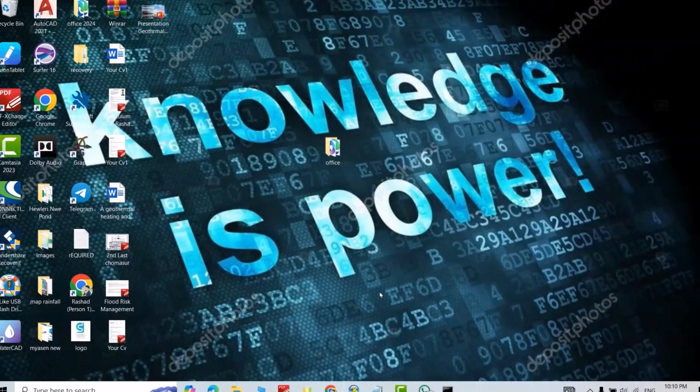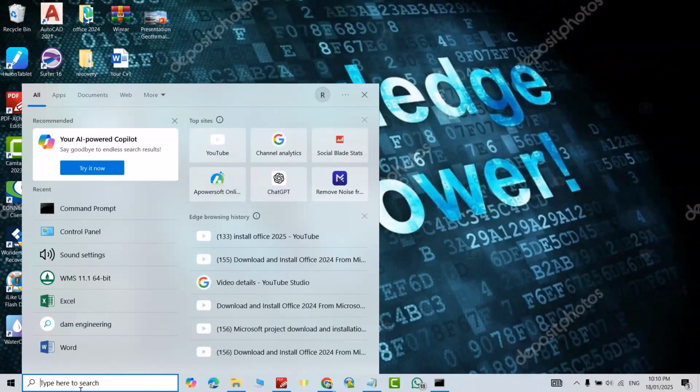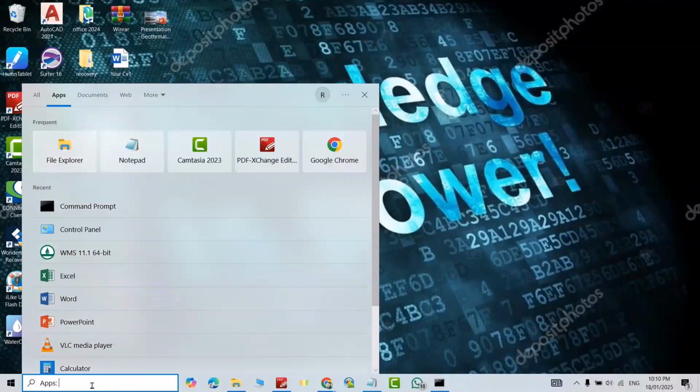It is done. Just close. And from here, search for Microsoft Word. Come to apps and search for Word.